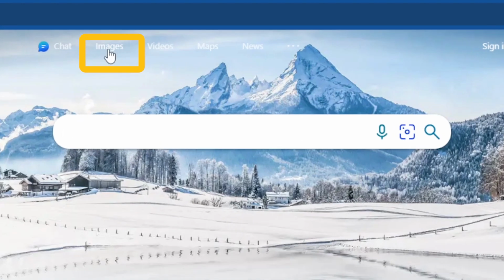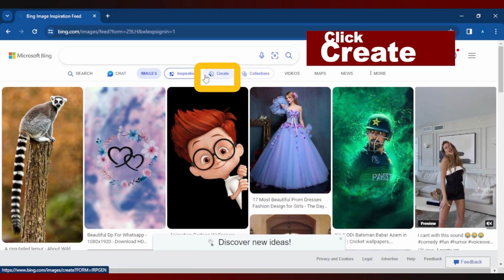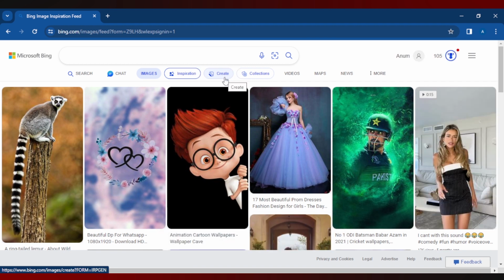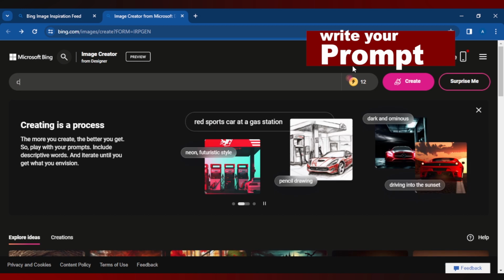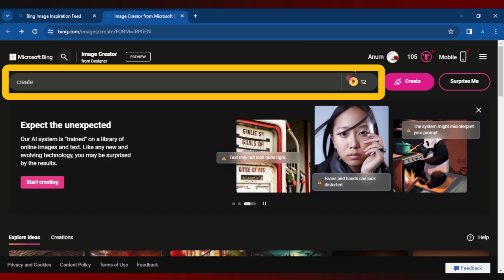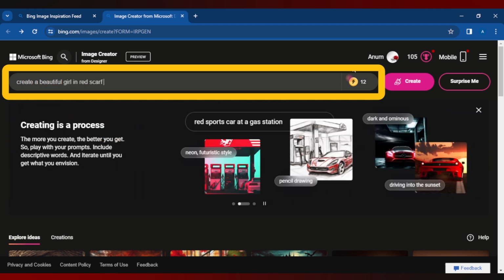Let's go back to bing.com. Click image, click on create button, and there you are. Write your prompt in this bar. Make sure you are logged in with your email ID.